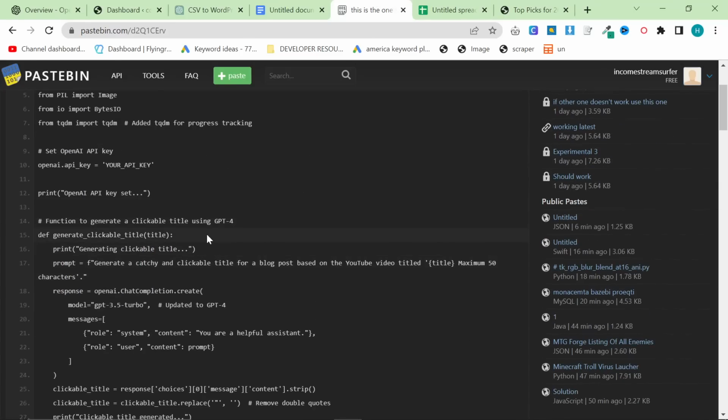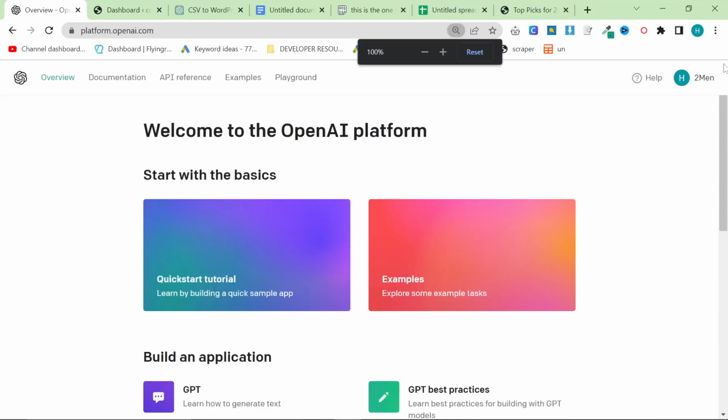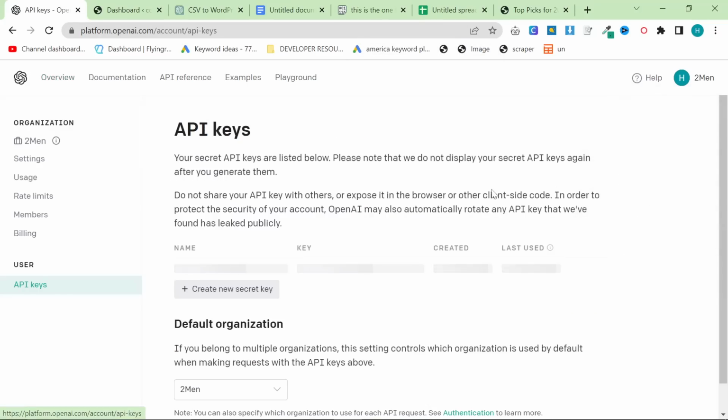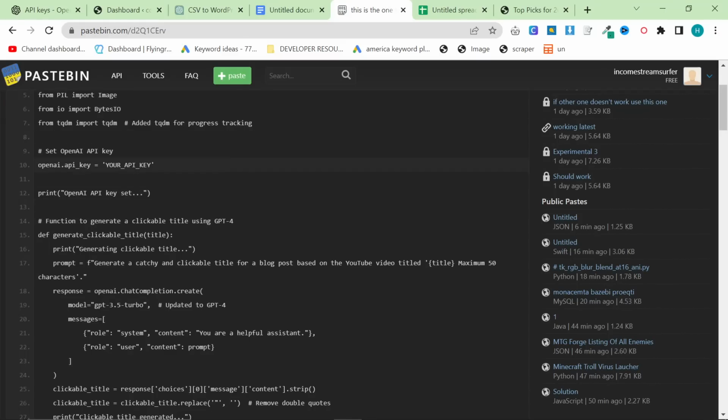Let me just show you first of all what you have to edit. So you have to put your OpenAI key here. If you don't know how to get that, then go to platform.openai.com and click on View API Keys right here, then go down and create a new secret key, give it a name, and then copy the secret key and put it here. Do not put that publicly on Pastebin, okay? I'll show you exactly everything.